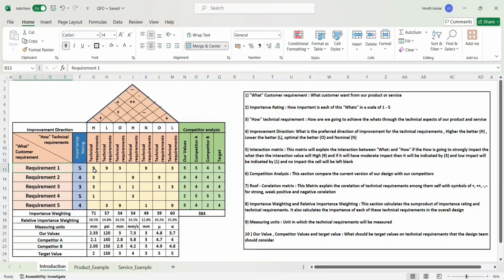Does it have a high impact, moderate, low, or no impact at all? As I told, high impact will be 9, moderate will be 3, low will be 1, and no impact at all, the cell can be left blank. I fill this particular column considering the interaction of how and what. So this part is done. Now I move on to competitor analysis.